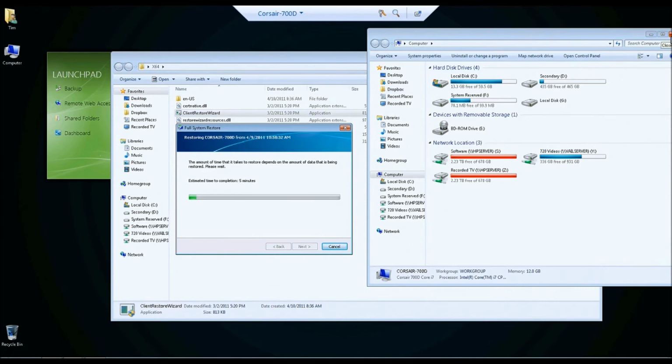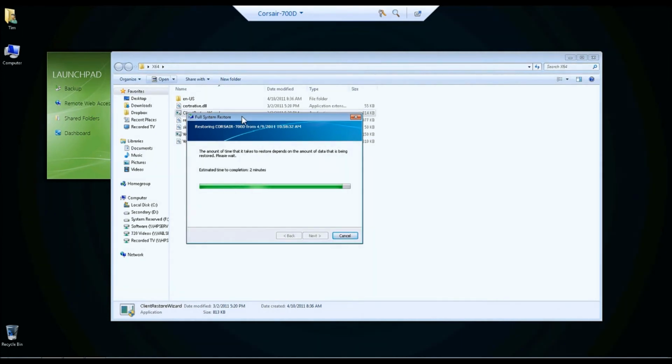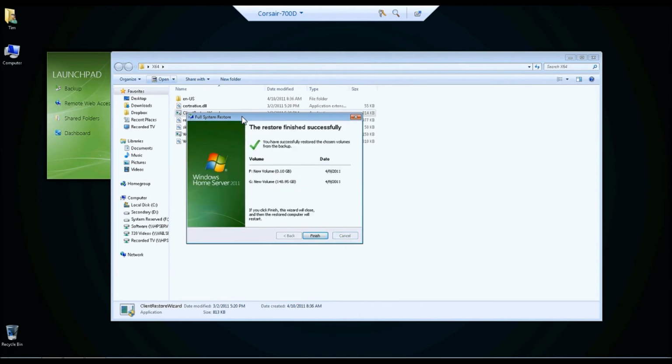Through camera magic, I will complete this. 5 minutes, and we're done. So now what we're going to do is verify, before we remove the drive and finish up this restore, that everything is done correctly. You can see that you should have a system reserved file and you should have a new volume file. These again are both partitioned out.